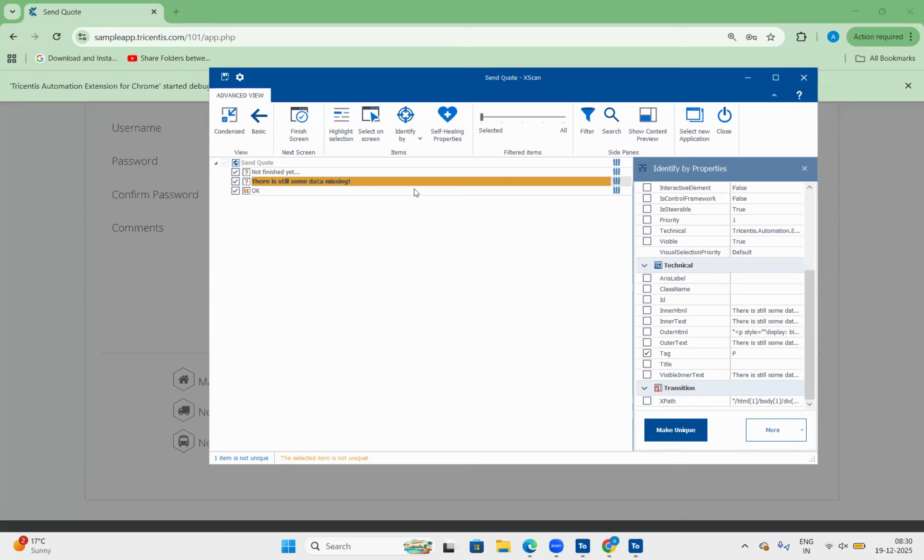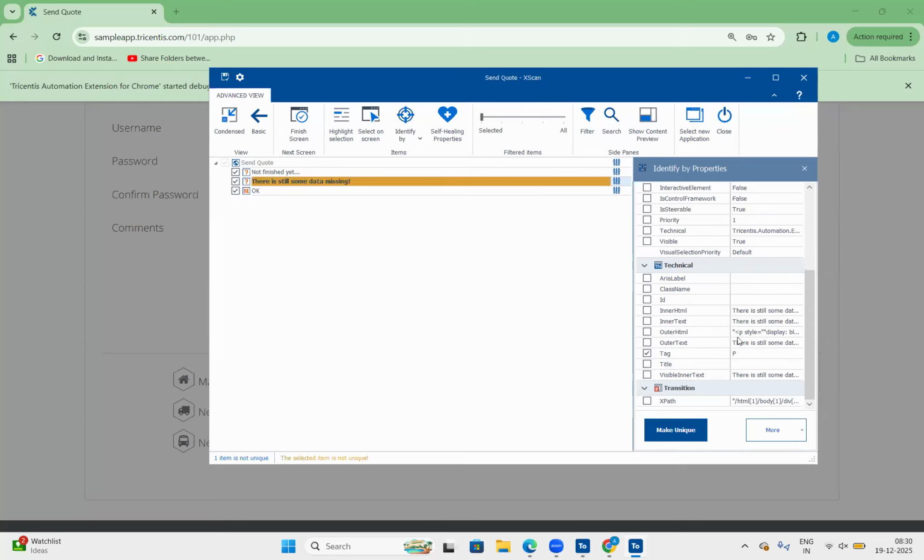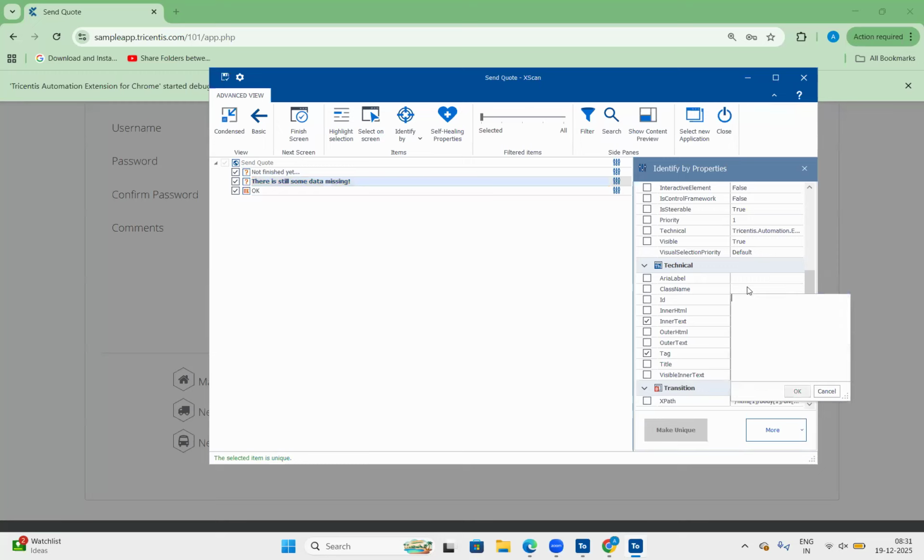So we want to make it unique, right? There is still some data missing here. Inner text seems to be a unique property. I'm choosing inner text to make it unique because before going to inner text, I cross checked here. There is no class name and there is no ID as well. At that time you can choose only inner text. After selecting inner text, are you able to see the selected item is unique? The control is a unique property now.